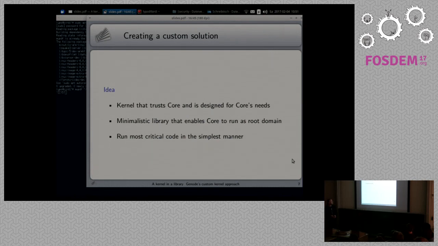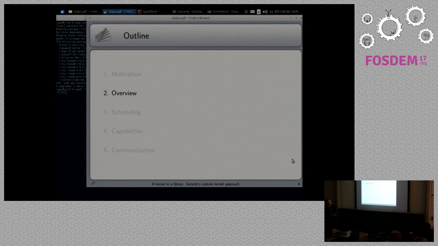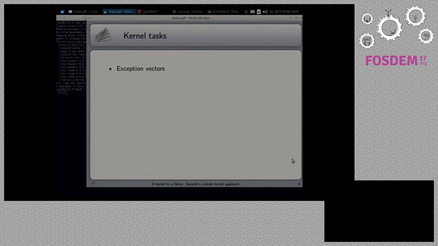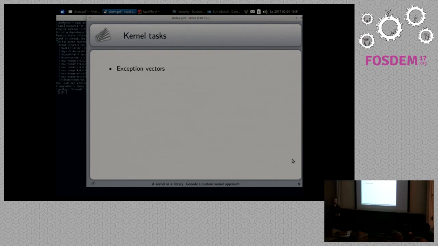So let's talk about the kernel itself. The tasks behind the kernel API are at first the exception vectors. Setting up the exception vectors and catching exceptions is a main task of the kernel. Then doing the scheduling, of course, for the multi-threaded components on top. Then the kernel controls the interrupts, of course, because it has the exception vectors.